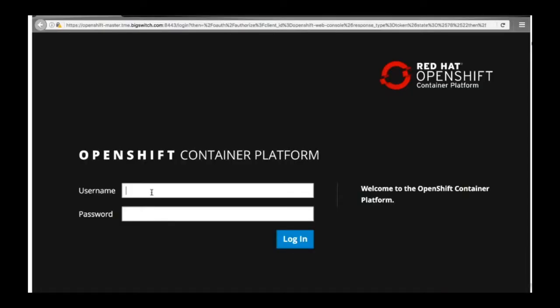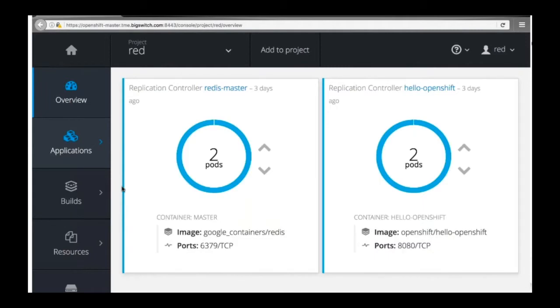Now let's look at the Red Hat OpenShift Container Platform web interface. Logging in as Project Red Admin. The project overview page lists all currently deployed applications. Project Red has 2 applications deployed, Redis Master and Hello OpenShift app, with 2 instances each.